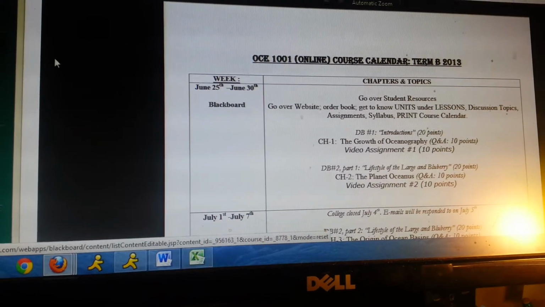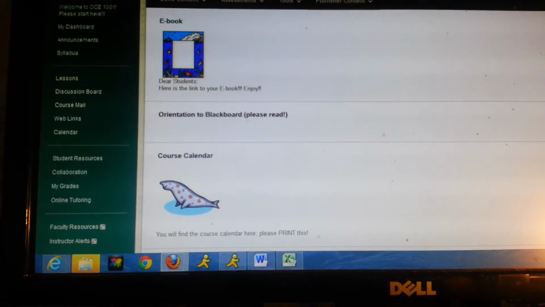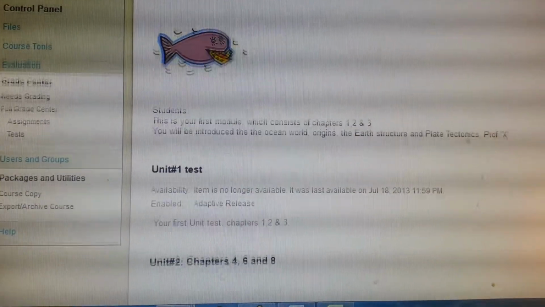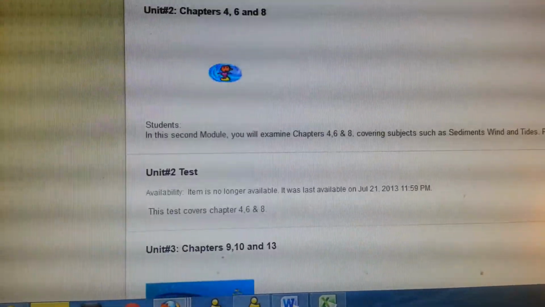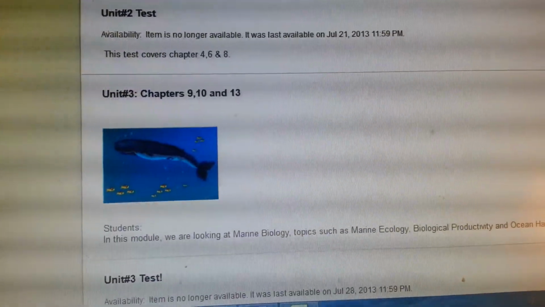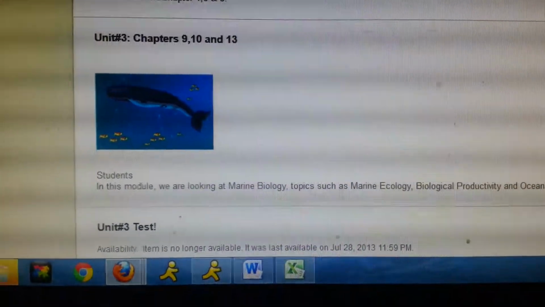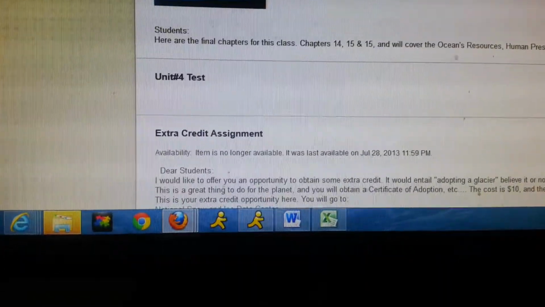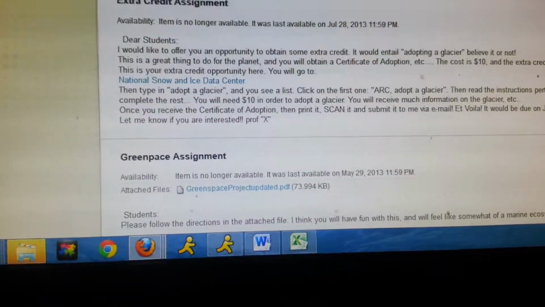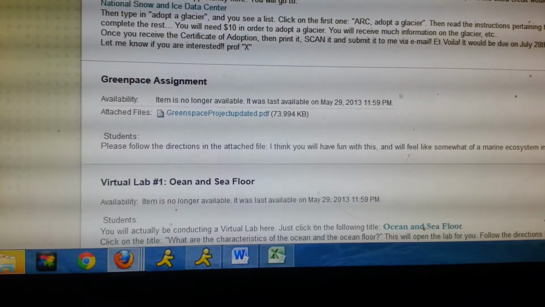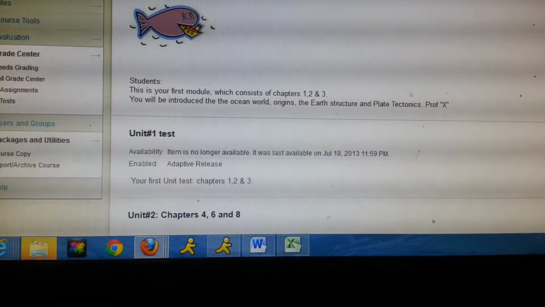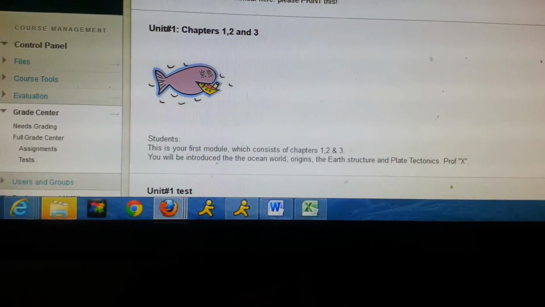Then we go back down to lessons. As you can see, we have a list of everything. This is my basic layout. We have the course calendar, and everything is done by unit: Unit 1, Unit 2, Unit 3, Unit 4, Unit 5, and this would be at the very end. You also will see some labs. I always put an extra credit assignment. They also have what I call a green space assignment, which is a field trip and a virtual lab. So this shows the basic layout of the lessons.